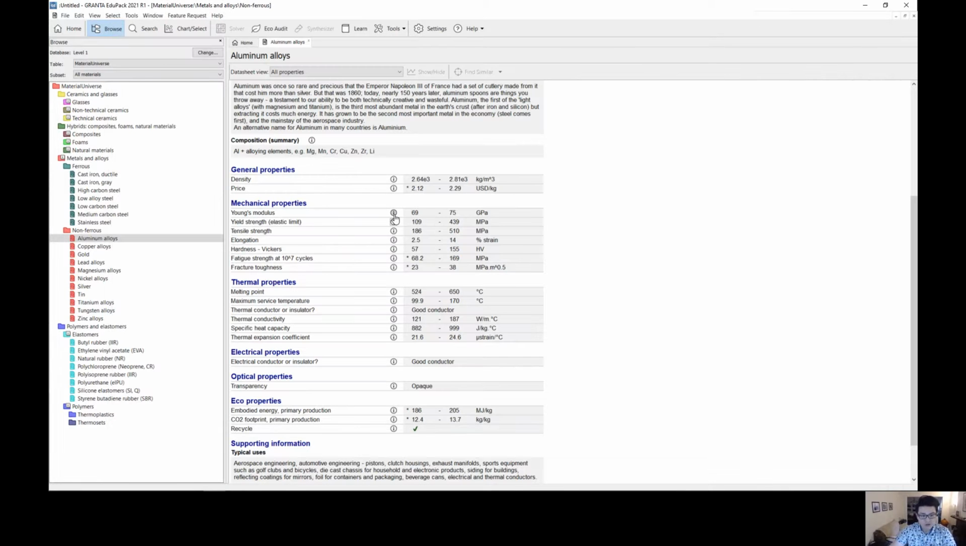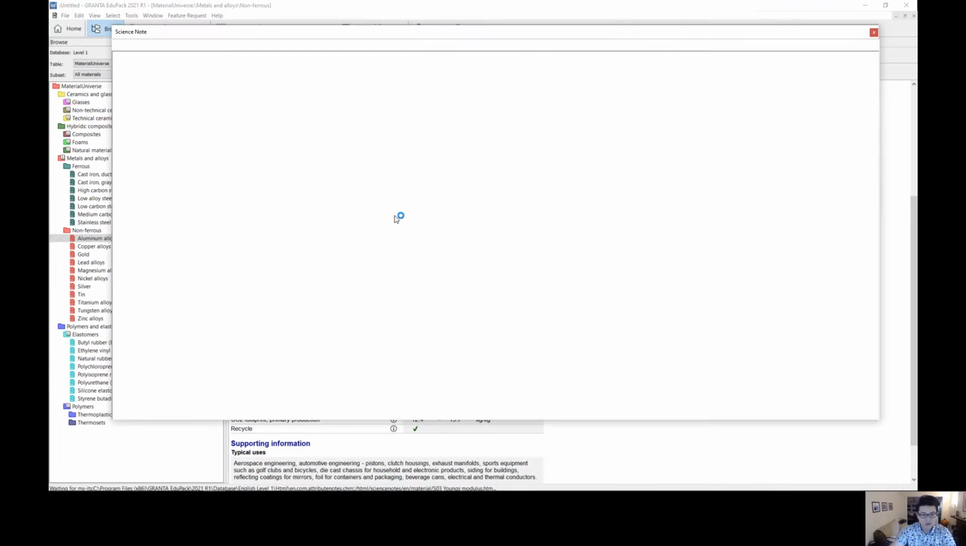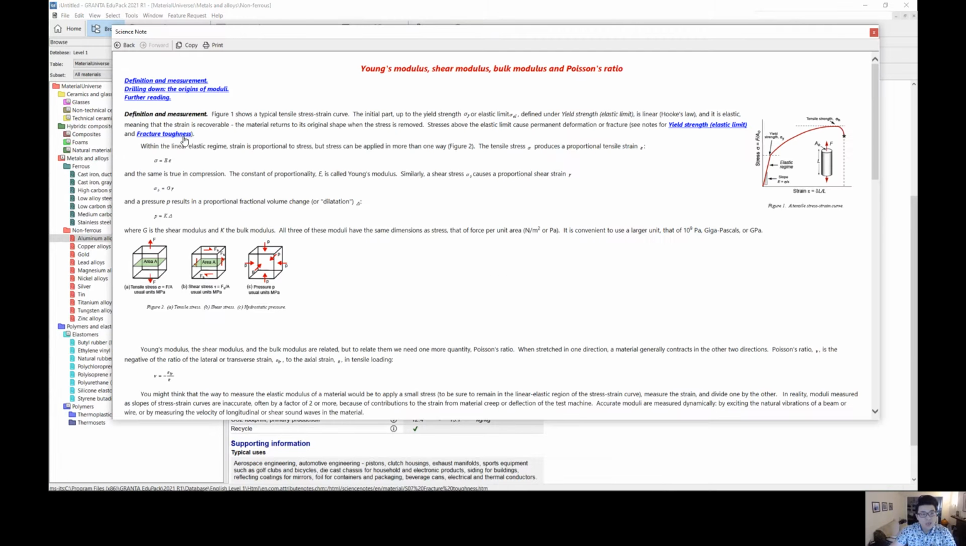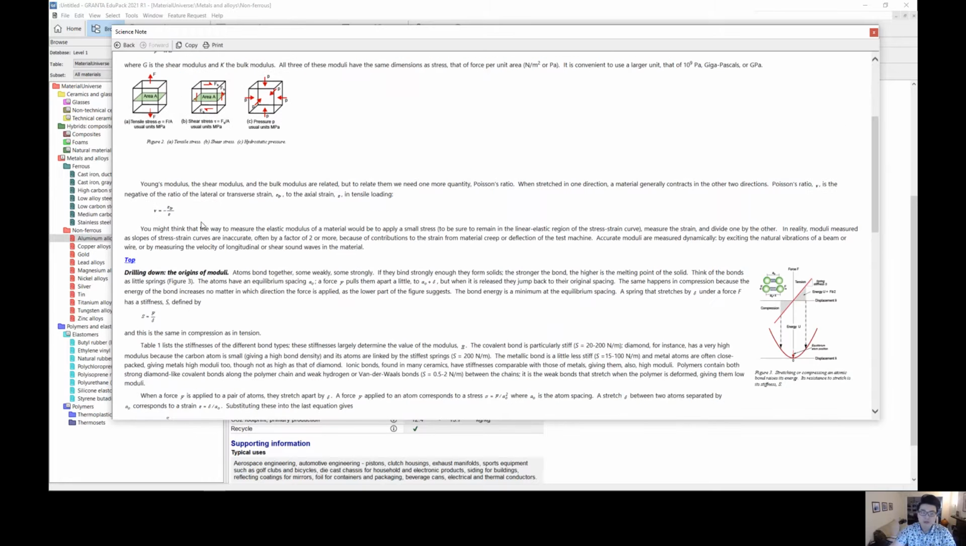For example, we can also check out Young's modulus. If you don't know what Young's modulus is, here it will talk about the meaning of it, which is the initial slope of a stress-strain curve of the material when it's within the elastic regime. It will also talk about the variants of elastic modulus, such as shear modulus and bulk modulus, and Poisson's ratio. After that, it will also talk about what causes a material to have a higher Young's modulus than another. You have learned that in your lecture, or you will have learned that in your lecture.